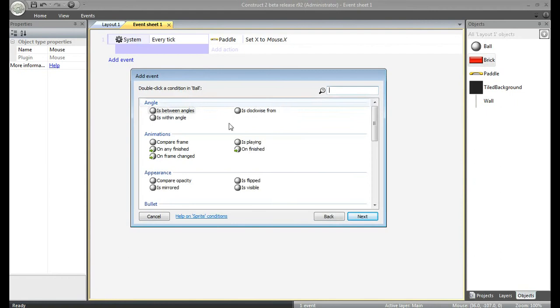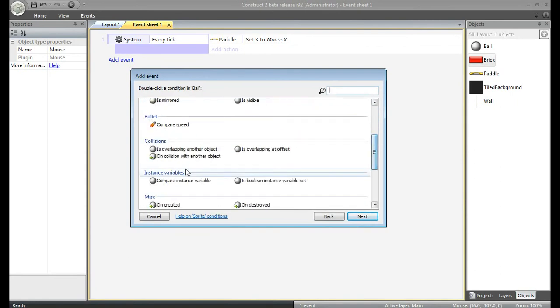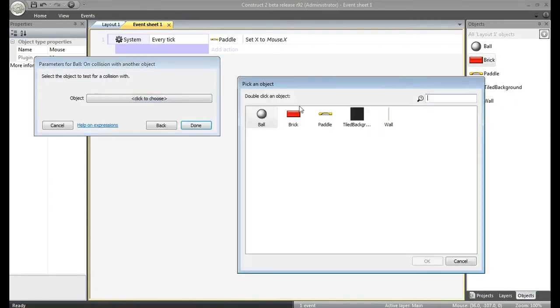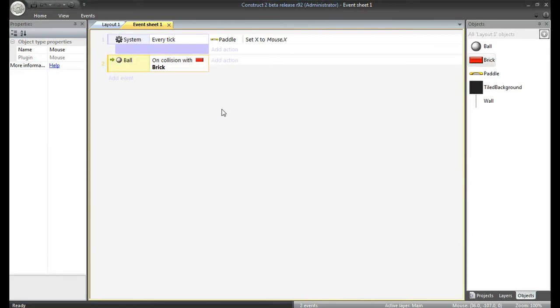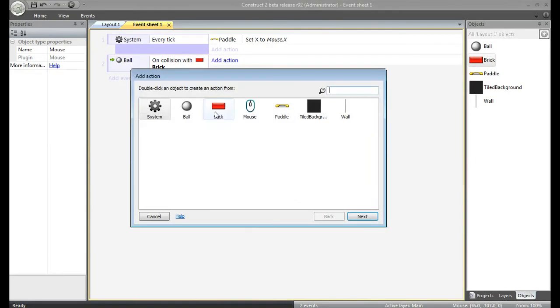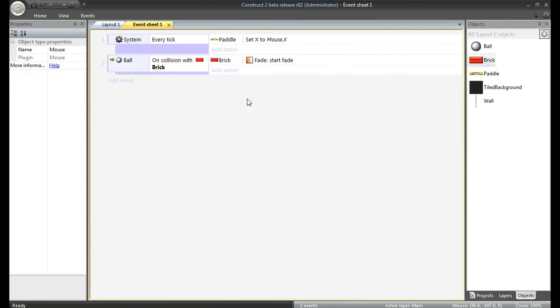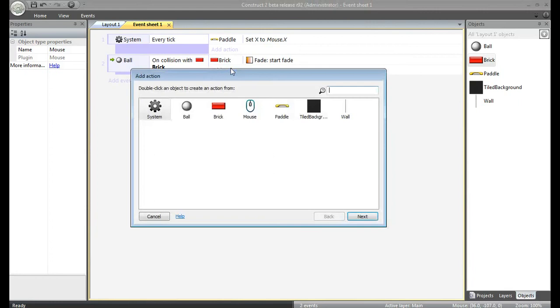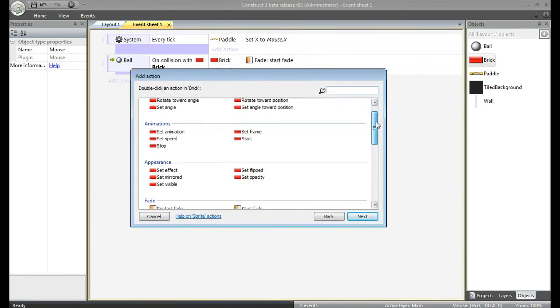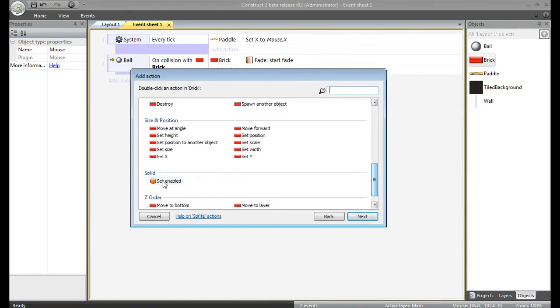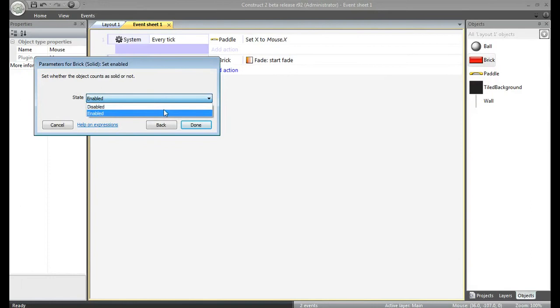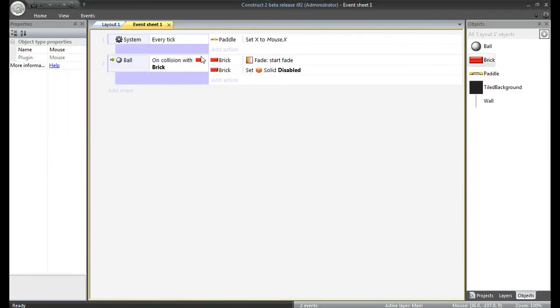Second, if a ball collides with a brick, I want something to happen. What's going to happen? Well, a couple of things. First, I'm going to start its fading behavior, which is going to cause it to fade out. Also, when it collides with a brick, I don't want it to accidentally collide a second time. So I'm also going to say brick, I'll go down to its solid behavior, and I'll set its state to disabled. That'll cause it to fade away.